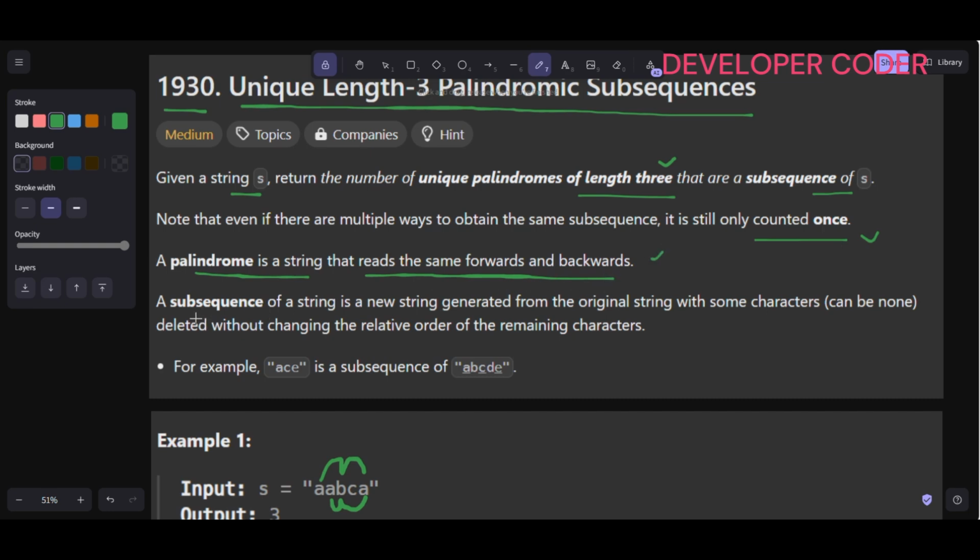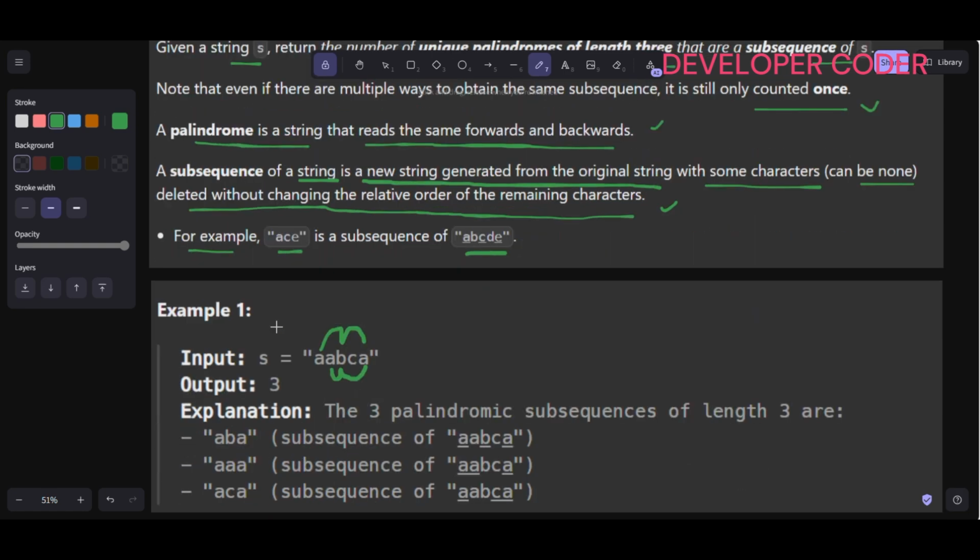A subsequence of a string is a new string generated from the original string with some characters, can be none, deleted without changing the relative order of the remaining characters. For example, ACE is a subsequence of ABCDE. So we are not changing the order, right? So here see A, C and E is a subsequence of A, B, C, D, E. So now let's understand this with an example.